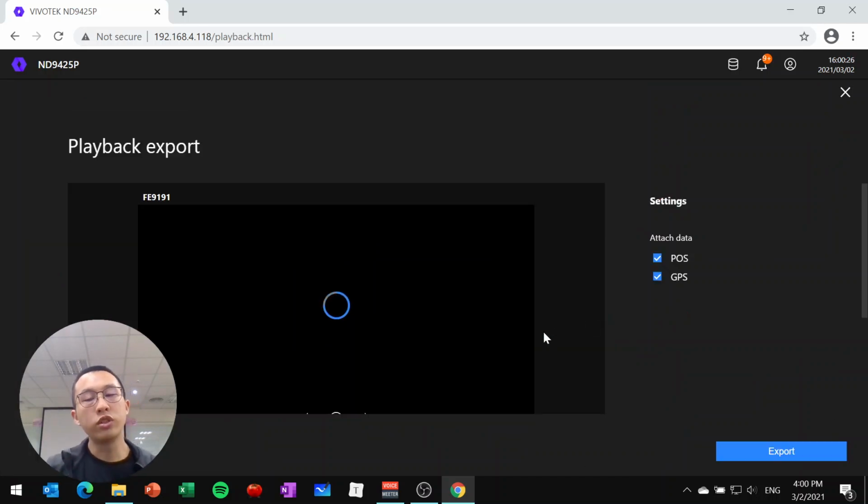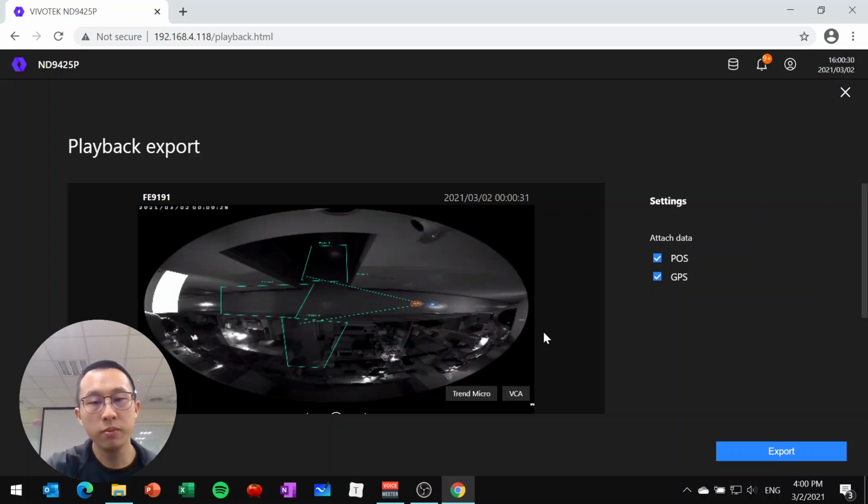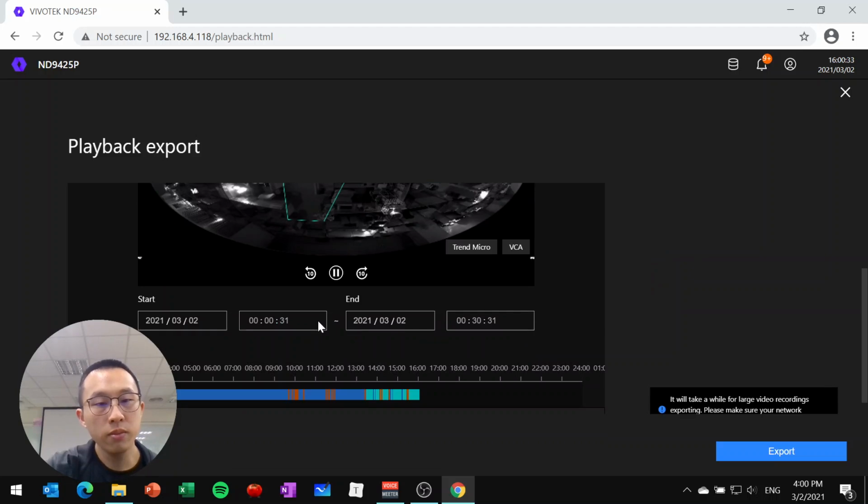Then lastly, you can export this video by clicking on the export button. Now export works on a single channel, meaning that you can only export one channel at a time. You can either export them by inputting the time, or you can move the time bar at the bottom. The export file will be in a .tar file. We'll talk about how you can play the exported video in the next section.